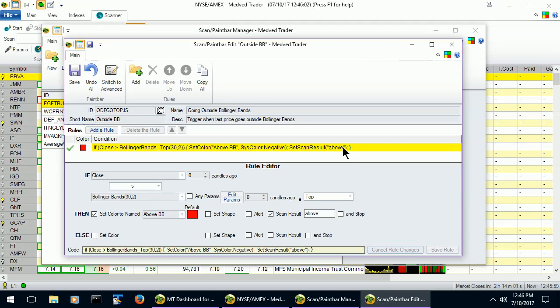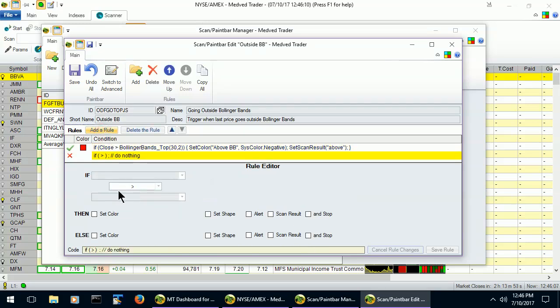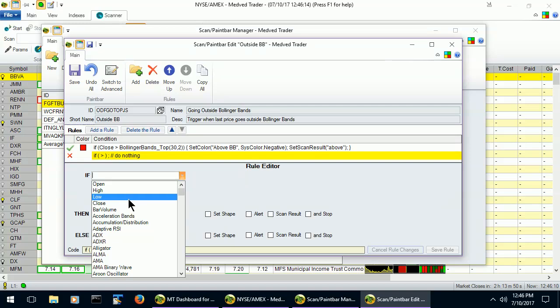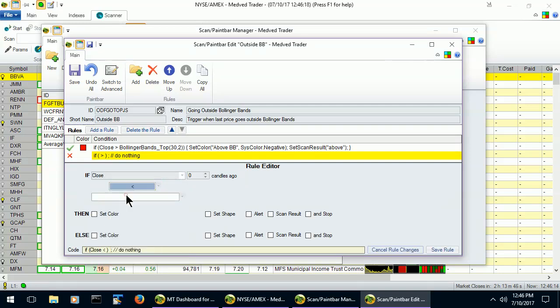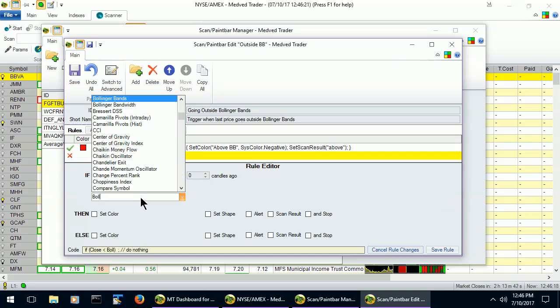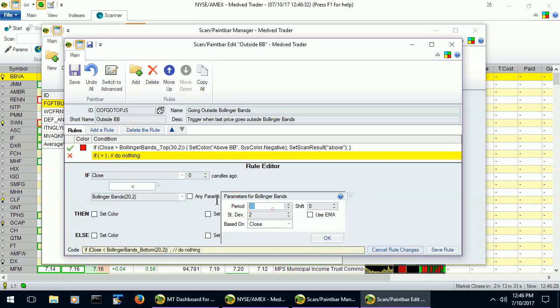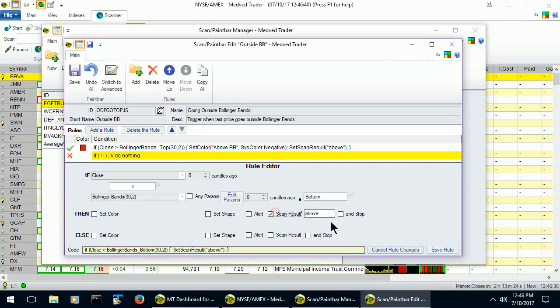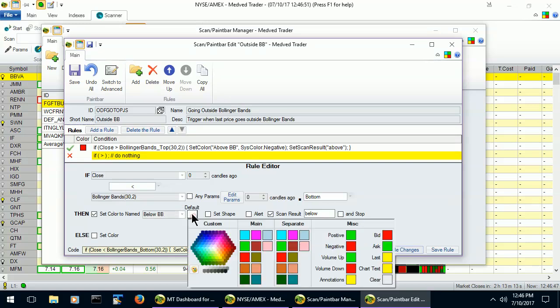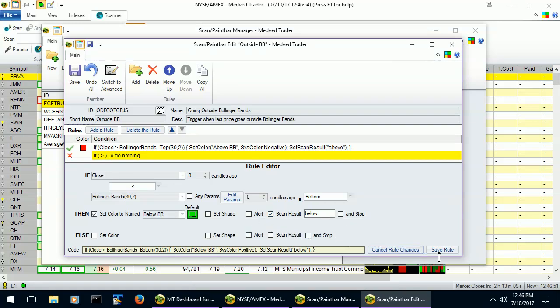Let's make the second rule. Click the Add a Rule button. Make it close, less than, Bollinger Bands, and in this case we'll take the bottom value. And make sure to set the parameters to be the same parameters that we set in the first rule. We'll make the scan result to be below. And we'll set the color to be below BB and make it a positive green color. And we'll save this rule.